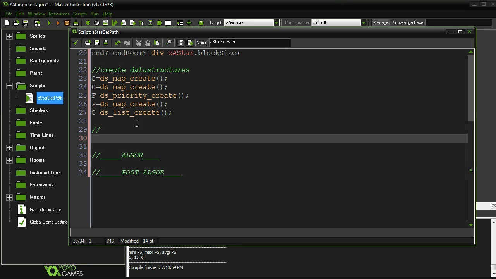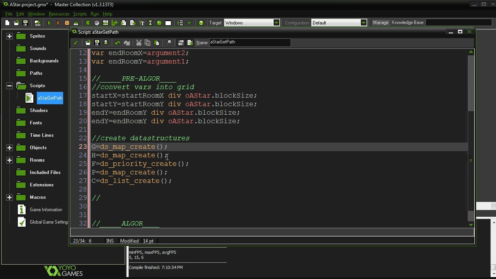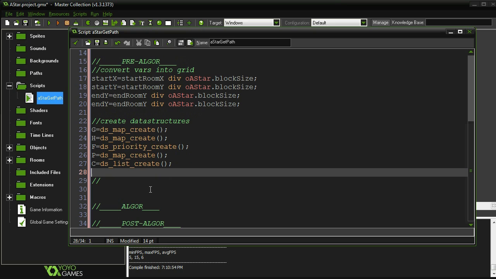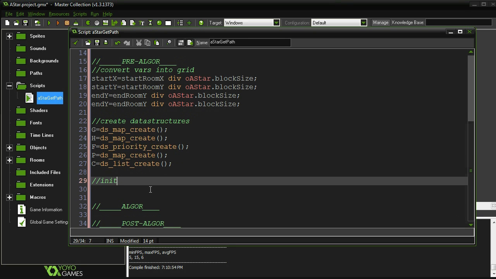But as far as the map goes, we want to add our first G value, because we'll be starting at the start, and we've got to go ahead and give it a value of G so that our algorithms will work. So init first G value.